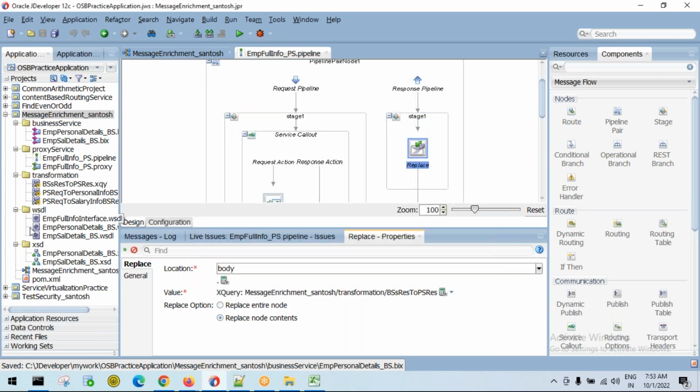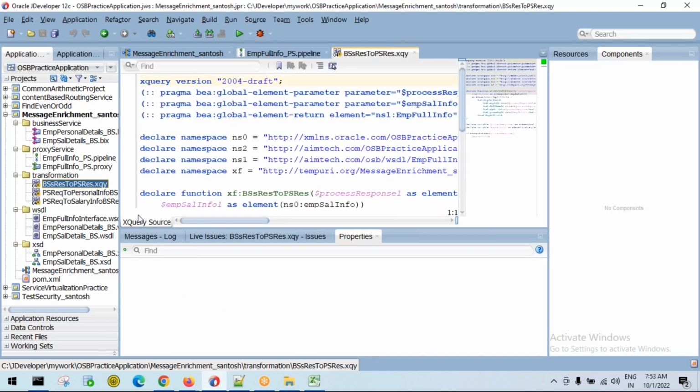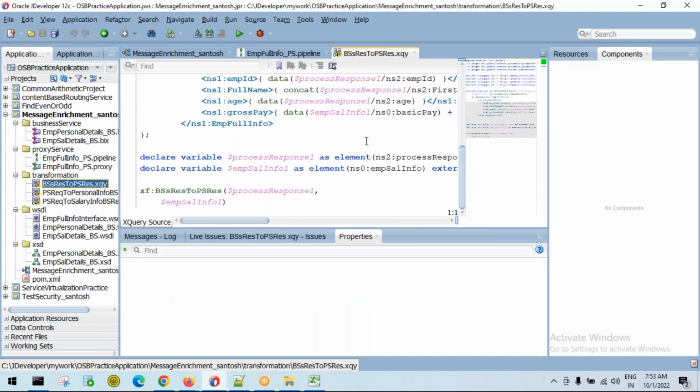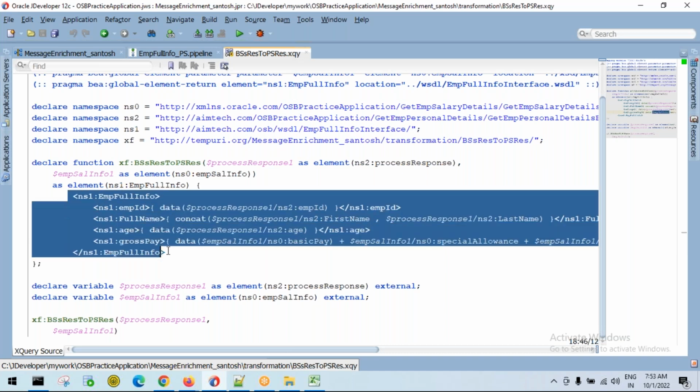Okay, let me open the transformation. I have two source variables in my transformation. Okay, and then I lost the graphic mode. Okay, see here, I have two source variables. So what I am doing, I got some fields from personal info variable, some fields from body variable. Okay, and we map the data and we are consolidating the results. Two invocation results we are consolidating here.